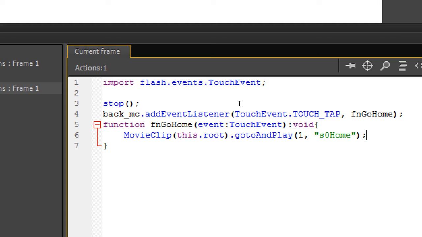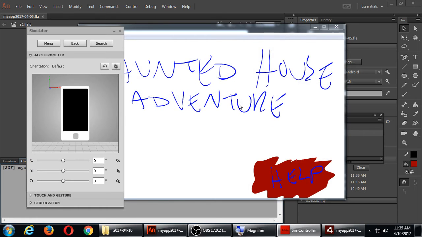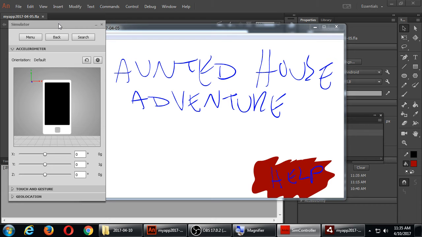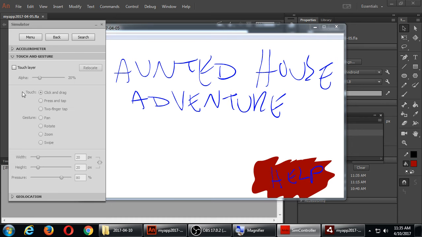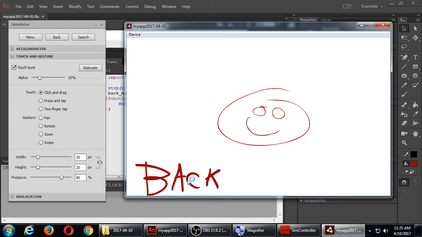You can test it. For me, it might be faster to just do Control Enter instead of waiting for the device to load it up. It may be faster with a Control Enter. If you do Control Enter, however, on your simulator, you have to activate the touch feature, touch and gesture. So I did Control Enter, I went to touch and gesture and turned on touch, so I get a finger. And then I click help, I'm on the help screen, and I click back.